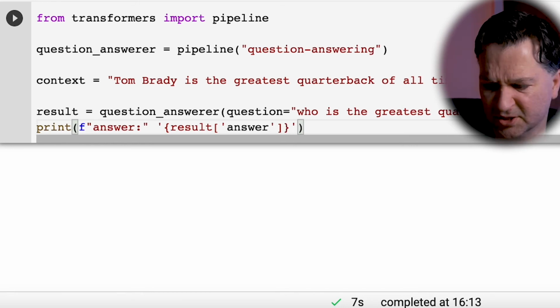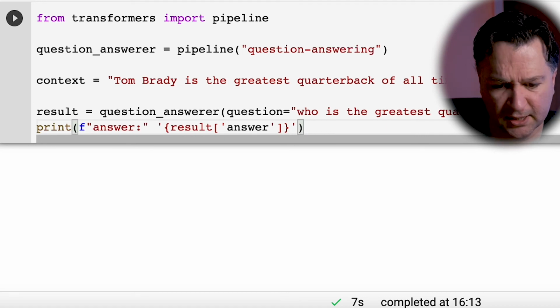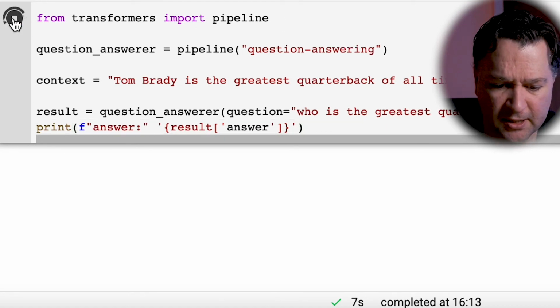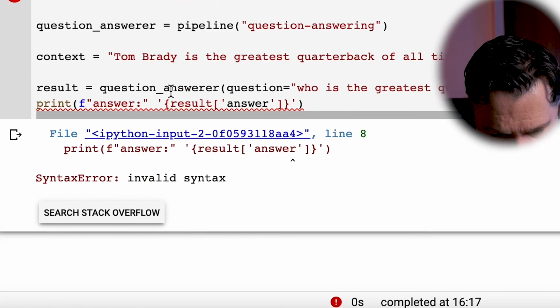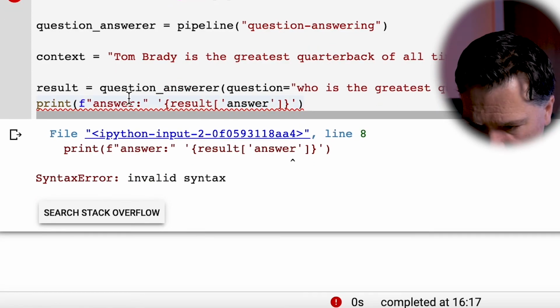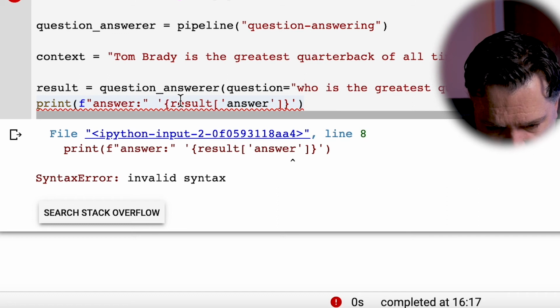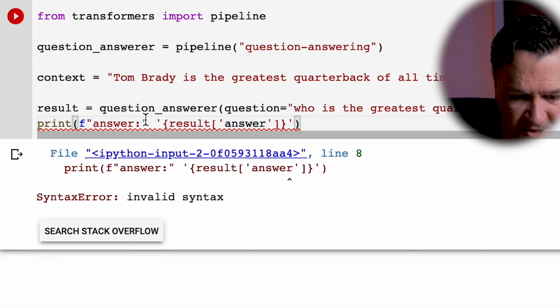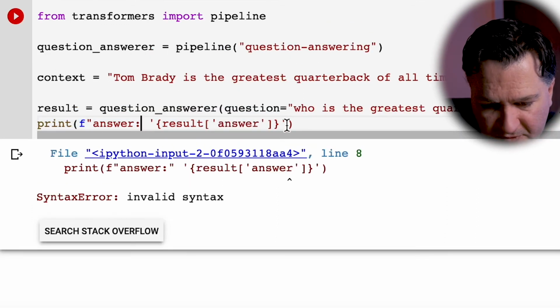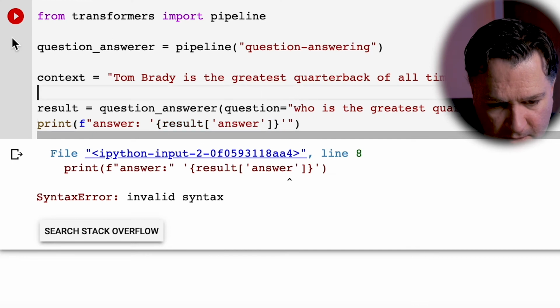I won't worry about the score, etc. We'll look at that later. That should be good enough, and if I just hit play there, invalid syntax. Let's have a quick look at how I have messed this up. Yeah, I am such an idiot. Let me just move that over here, and there we go. Hit play.